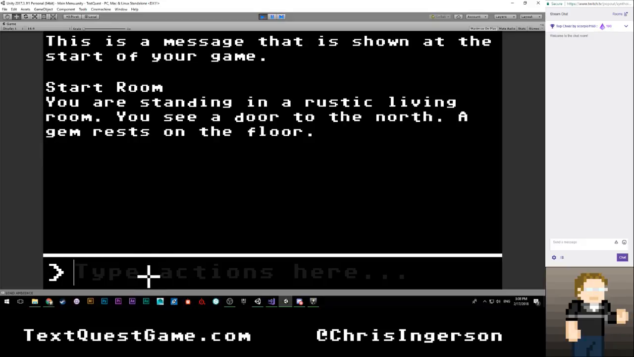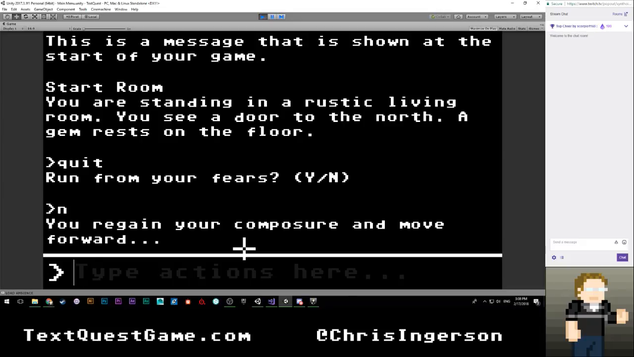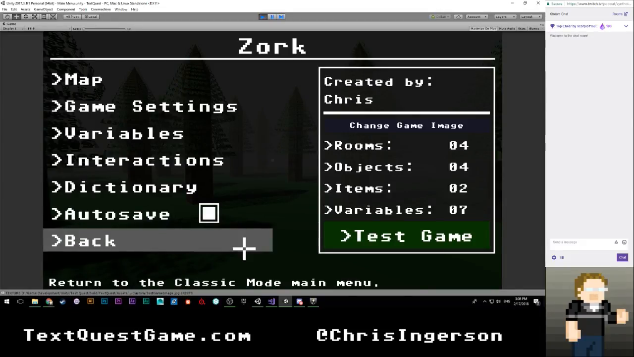So if we quit, we'll be greeted with a quit message, then a Y or an N. If we type N, then obviously we come back. If we quit again, then we type yes, we just get dumped right back out. Doesn't tell you anything about your status, about how far you've gotten. Doesn't tell you anything, really.